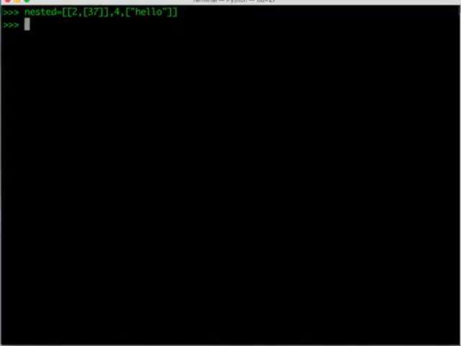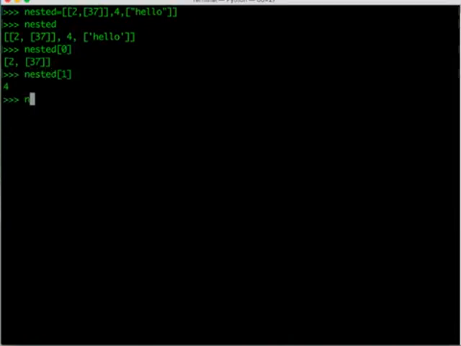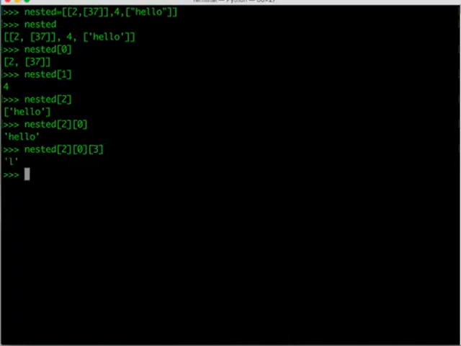So let's just confirm that these things behave as we said. Here we have just loaded the Python interpreter with that example. So nested is this list. Okay, and if we say now nested[0], we get 2, 37. If we say nested[1], we get the value 4. Now if we say nested[2], we get this list. If we say nested[2][0], then it drops the list and just gives us a string. And if we say nested[2][0][3], then we get the string L, as we said before.